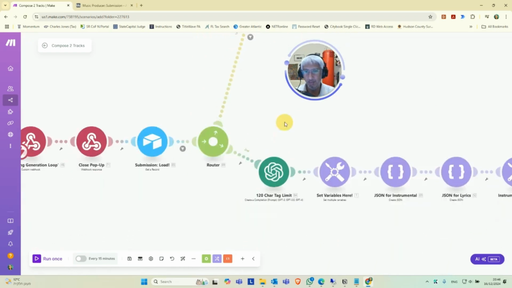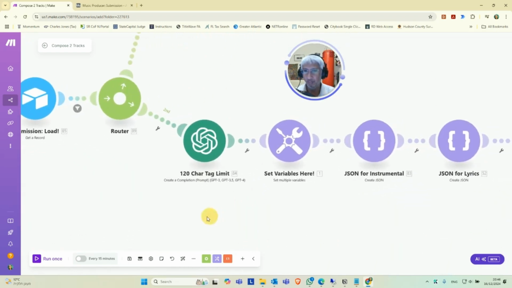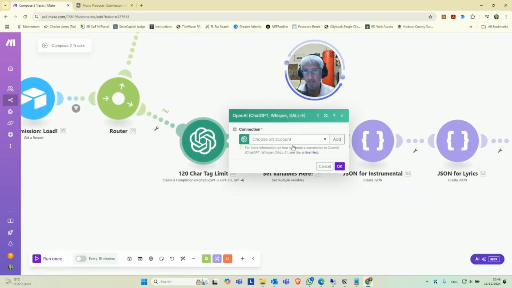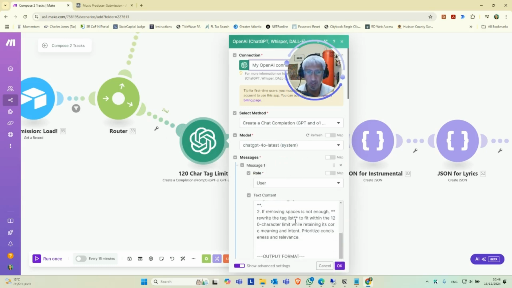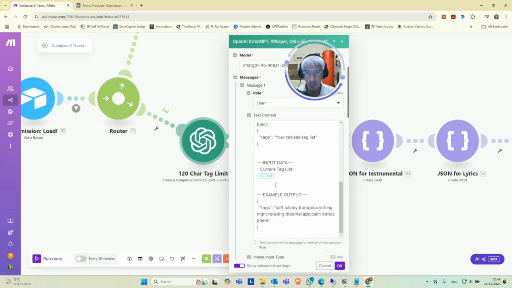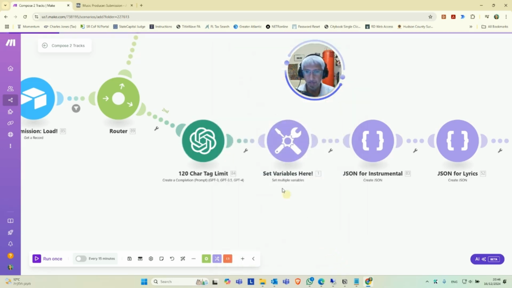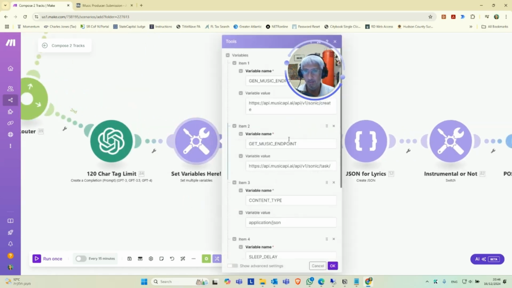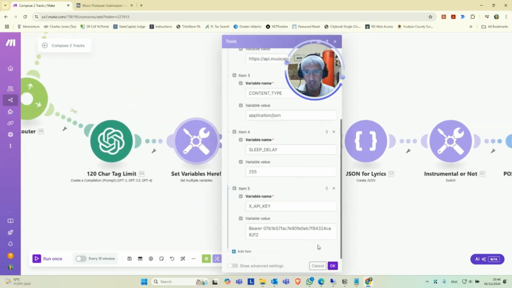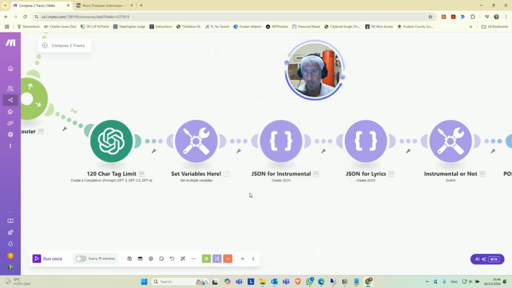So now that's set up. You have to make sure your AI account's connected. This is going to make sure your character tags are not over the limit, which is 120. Just make sure it's all good. Tags, great. Okay, and we have some variables here. We already set the API key. Right, we did that already.